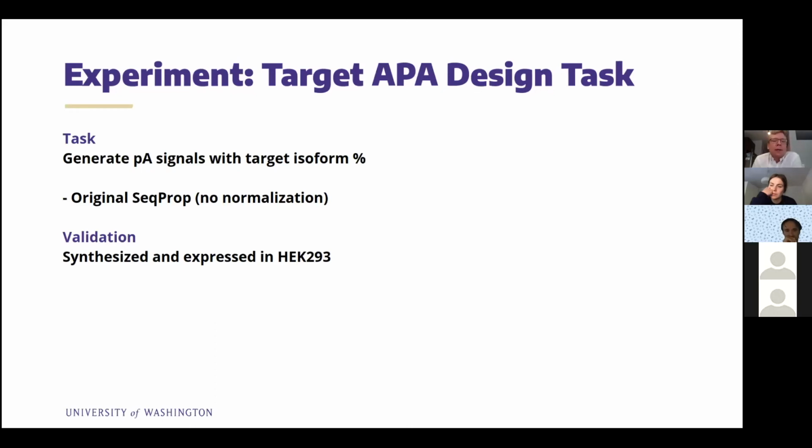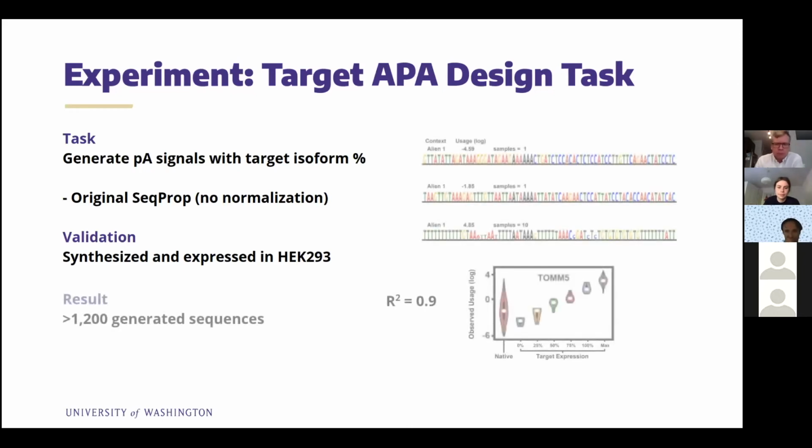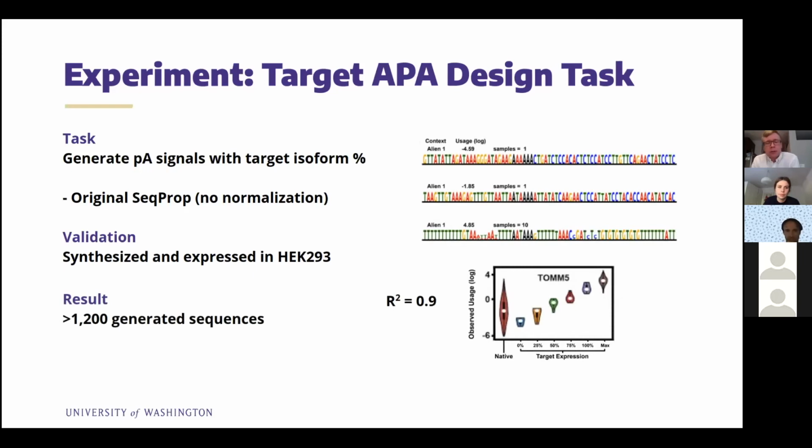But so here, Nick Bogard was convinced to, again, go back to the lab and synthesize and express these designs in a human cell line and use RNA-seq to measure them. And as a result, we generated and measured more than 1,200 poly-A signal sequences. And what I think is really cool is that the measured observed isoform proportion of these designs correlated very strongly with the target isoform proportions that we set out to design them for. And the sequences that were designed to be maximally strong were in fact stronger than any native human poly-A signal that we had measured in our APA reporter system previously.